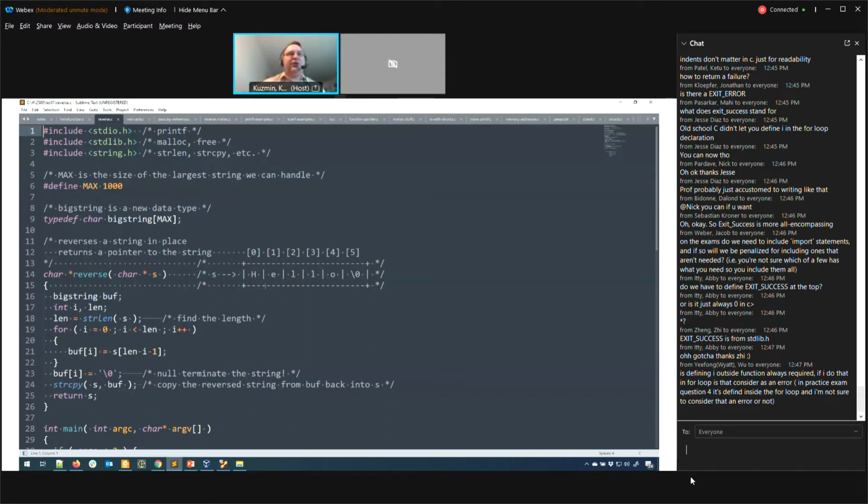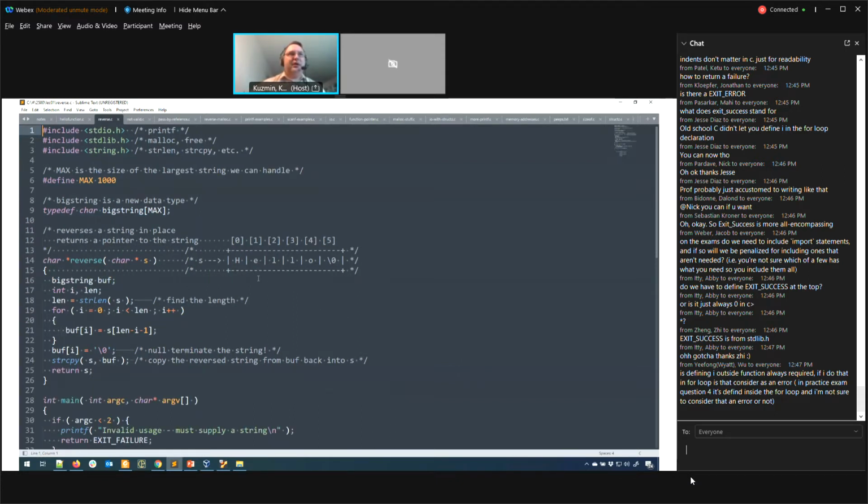Okay, so the reverse, our first attempt at the reverse function. So the idea is that it should be a program that takes an argument through the command line and treats that argument as a string and reverses that string. So the important thing to remember about strings in C is that there are no strings in C. So plain old C has no support for strings. There's no such thing as a string.